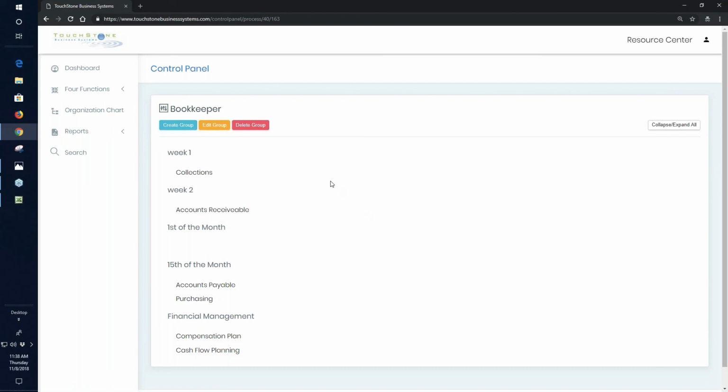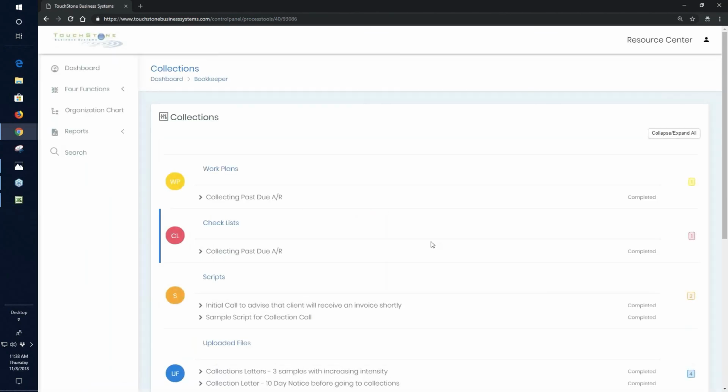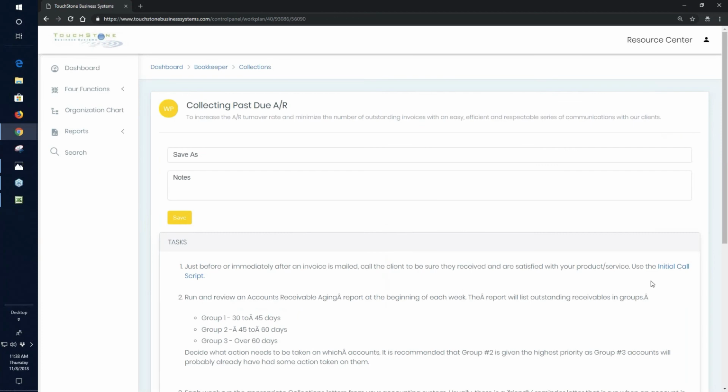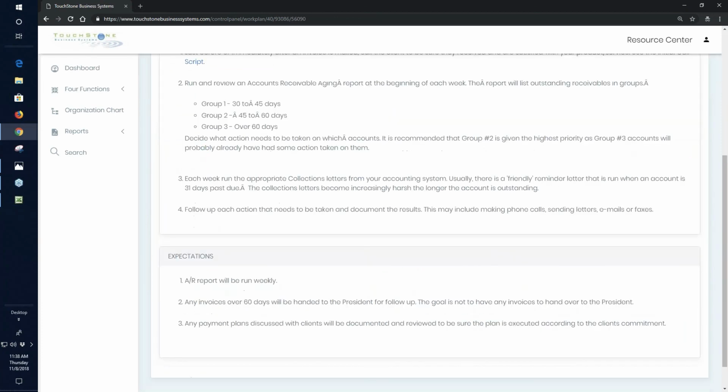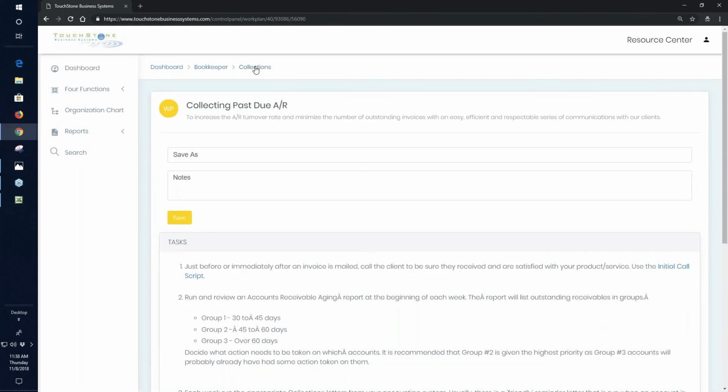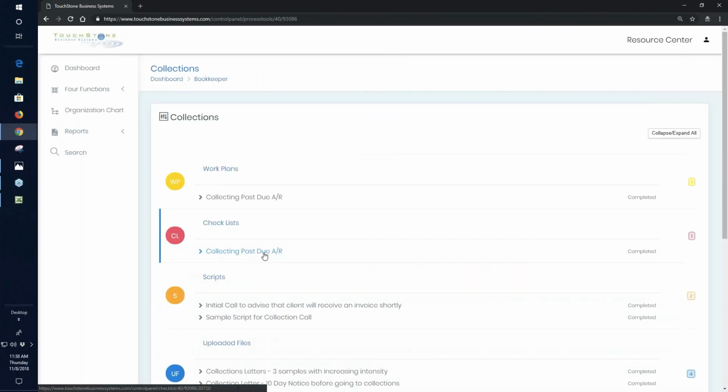You would say, okay, week 1, start with collections. It's very clear to him. Here we are, week 1, here's collections. He'd select that process, and he'd start to study it. So he'd look at the work plans, collecting past due accounts receivable. How do I do this? He'd read it, go through each of the steps, get it, follow it, go back, look at the next tool.